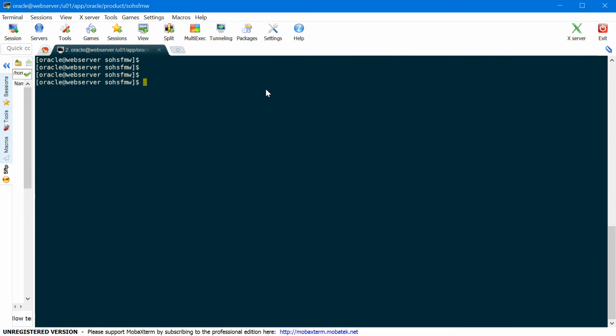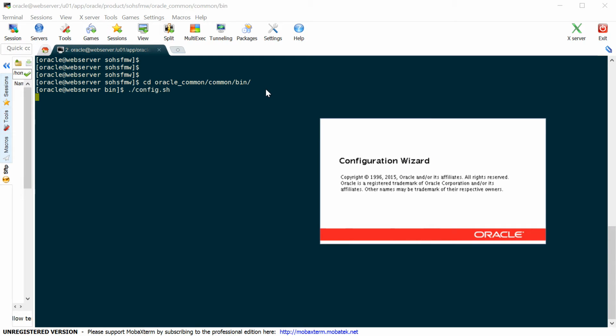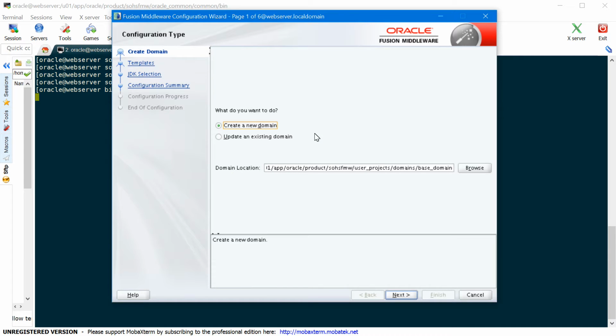Once OHS product is installed, we need to configure OHS component by running configuration script from Oracle Common. Let's navigate to oracle_common/bin, and then execute config.sh. Here we need to create a new domain for our OHS. It is not a complete WebLogic domain. This is just a domain for your OHS. So you don't have any WebLogic components in this particular domain. So you just have OHS components.